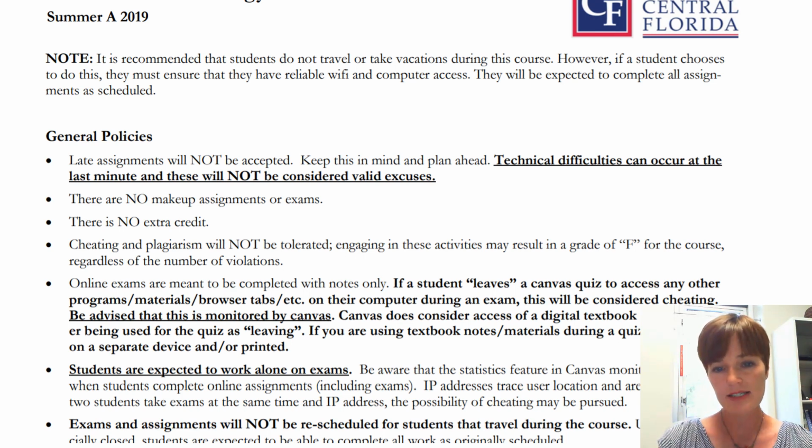Right, so then just some general course policies. No late assignments will be accepted. Keep this in mind. Technical issues, internet access problems, a computer that's broken, these are not valid excuses. And if you do wait until the last minute, those are always things that could potentially happen, and it is risky to wait till the last minute. So please plan ahead. You will not be able to make up the assignments or exams if you do miss them, and there's not going to be any extra credit in the course. Grades will be determined strictly based on the grading breakdown that I showed you a little bit earlier.